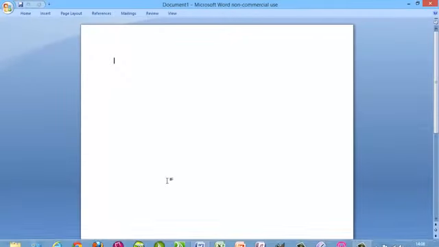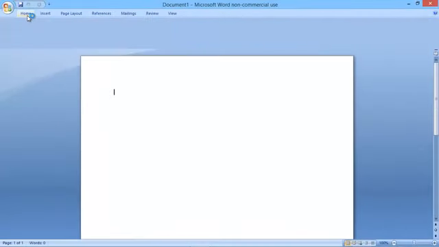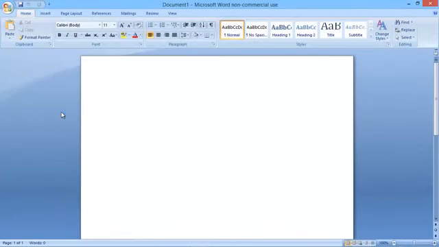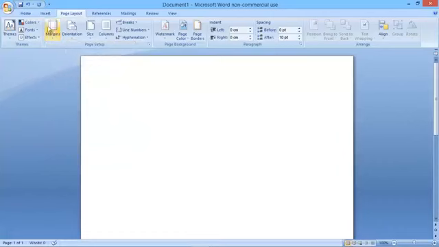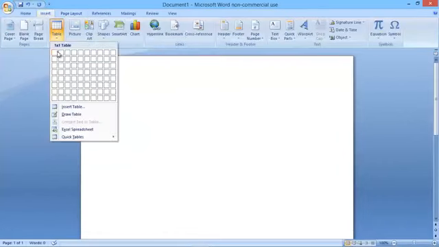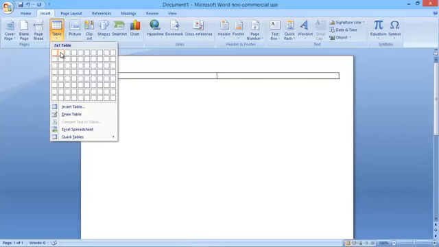I'm going to be using Microsoft Word, but you can basically use any document editor that contains features such as font formatting, bullets, and tables. As long as you can do those, you'll be fine. So the first thing I want to do is to change the page layout so that the margins are narrow. Then I'm going to insert a table that is 2 columns wide by 1 row high.